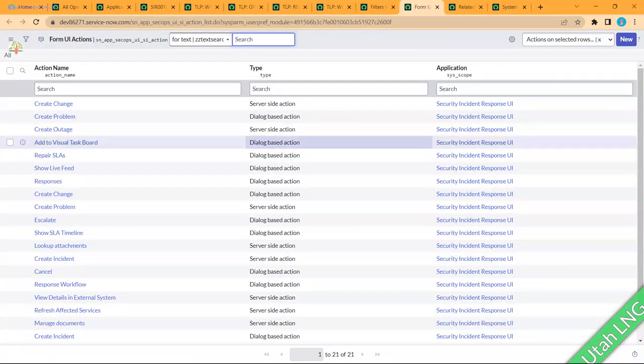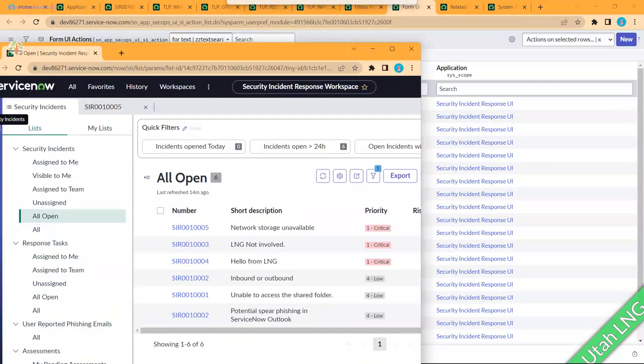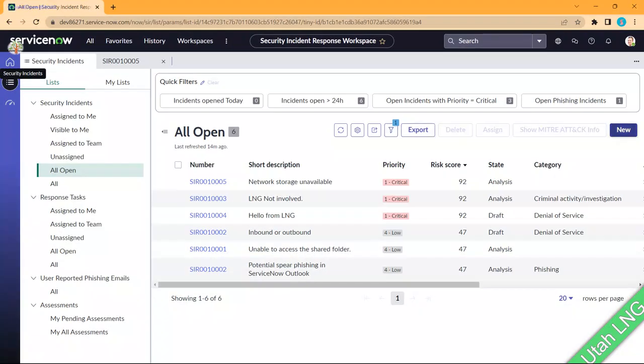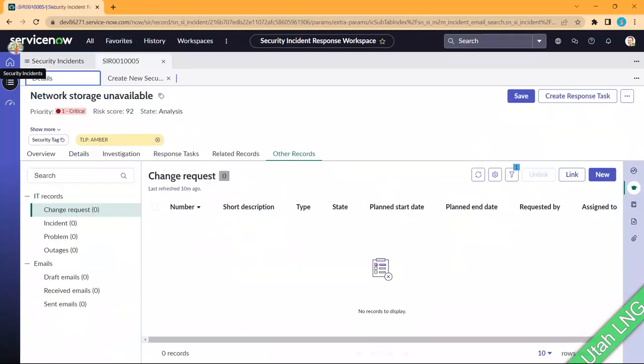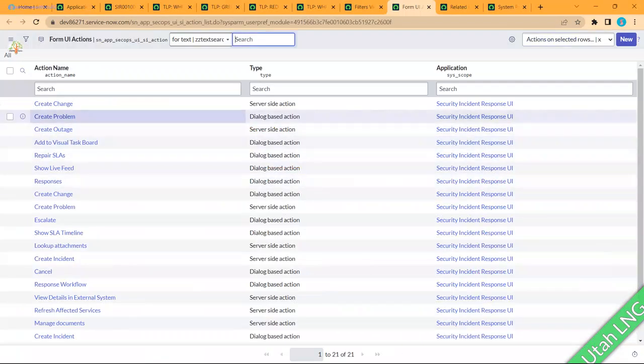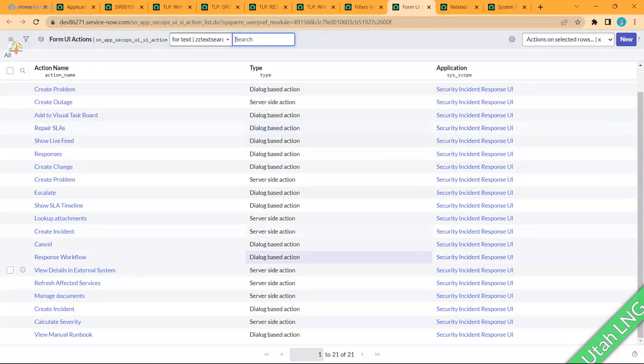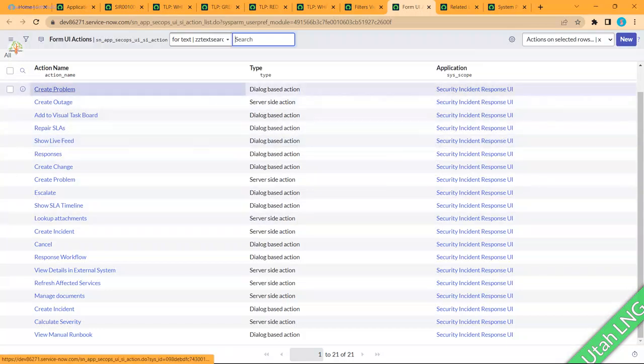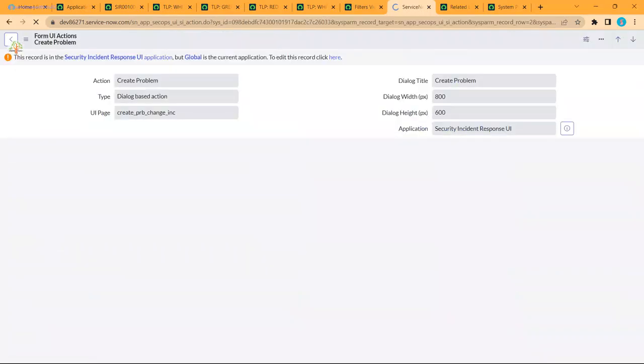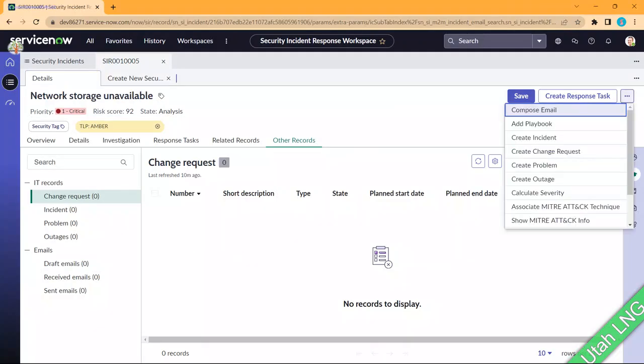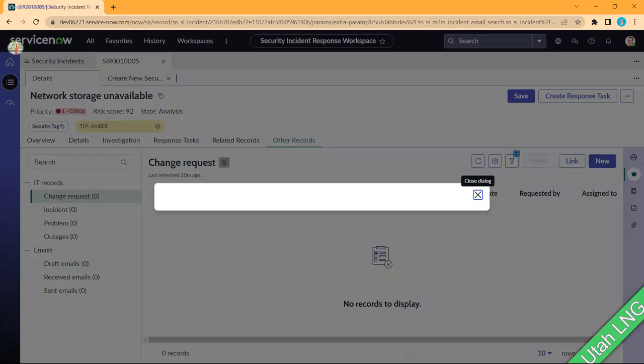Now, if you want to make some changes on the form UI part, let me come here so that it is easy for me. If you want to work on these UI actions, you can come here and make a change on this particular part as well. If you want to create a new UI action, you can create it here. If you want to hide something, you can do that. Create problem is a dialog based action. Dialog based means if I click on create problem, it will open like this.